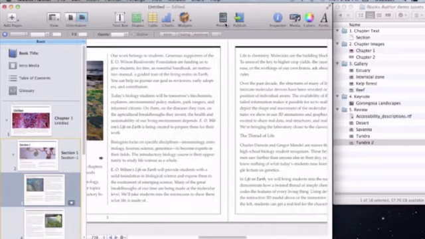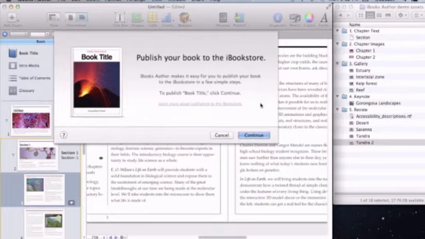What if you want to share your book more widely? If you click Publish, you have the option of publishing to the iBookstore. You can even export the book to iBooks format to share on iTunes U or to give it to anyone with an iPad. And that's how you build a beautiful, interactive, multi-touch book for iPad.